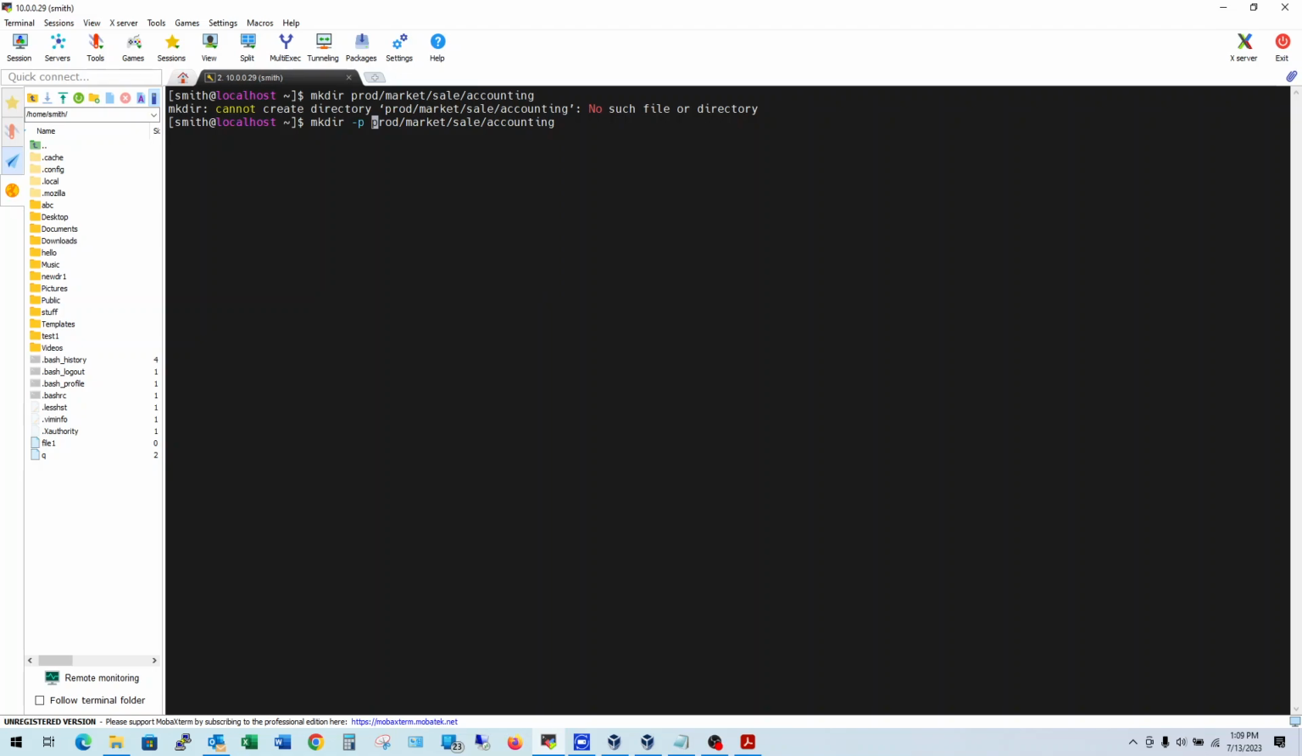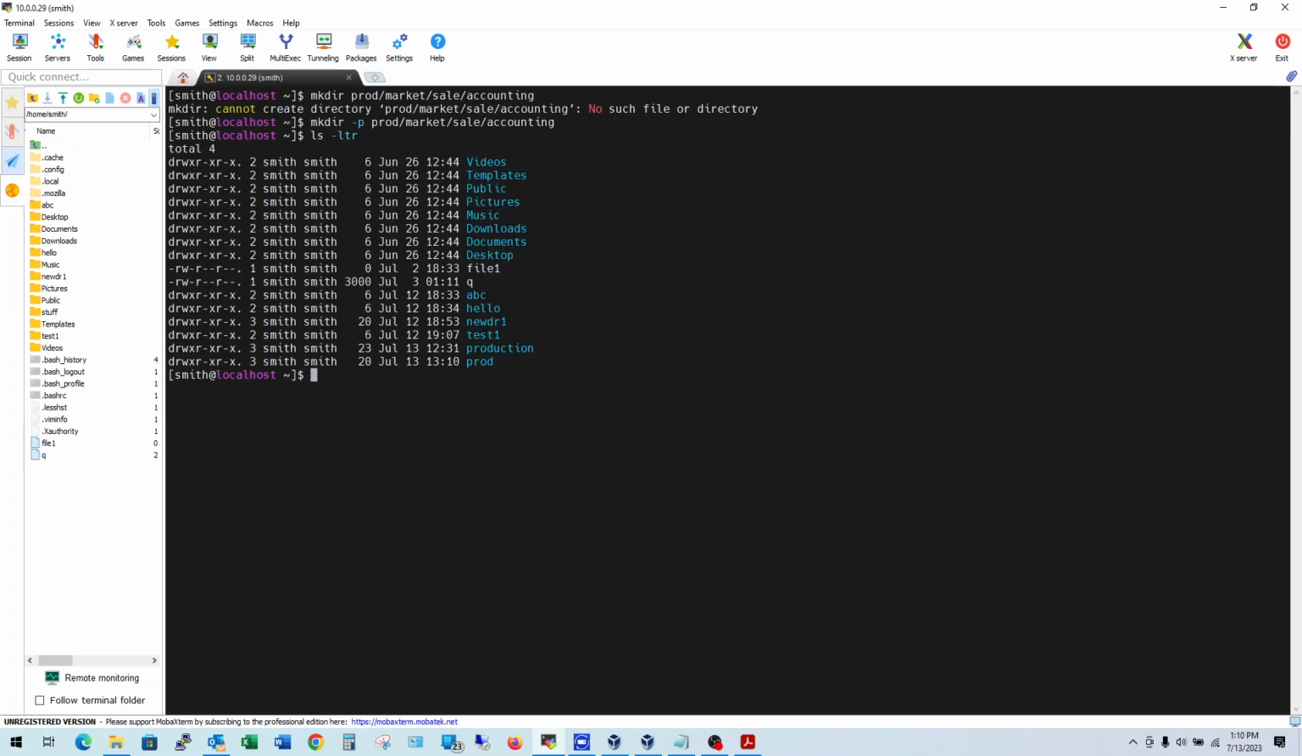You can call man or help for mkdir. You can see this switch. What is the purpose of this switch? So now we can see the directory has been created, the whole hierarchy. ls -ltr. So I can see the prod is there.